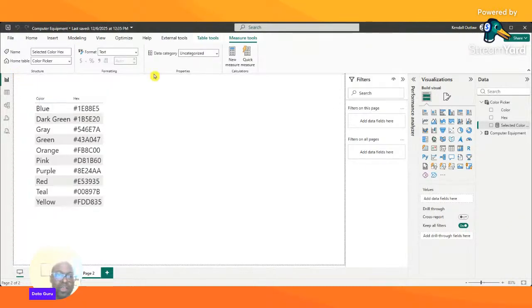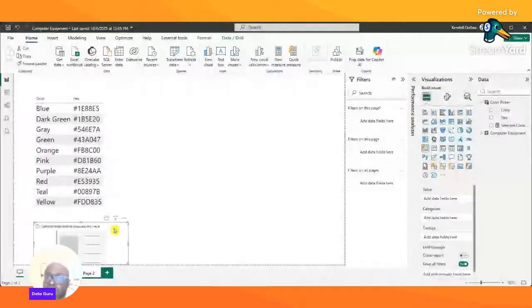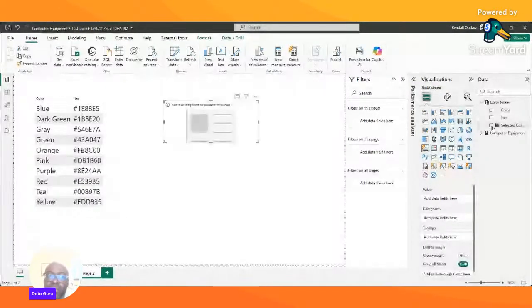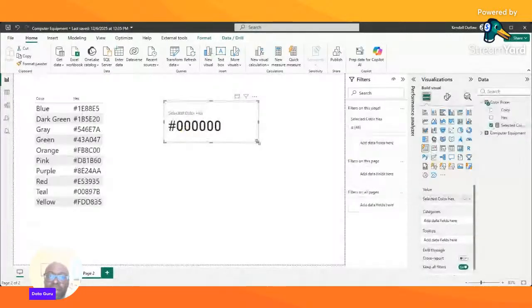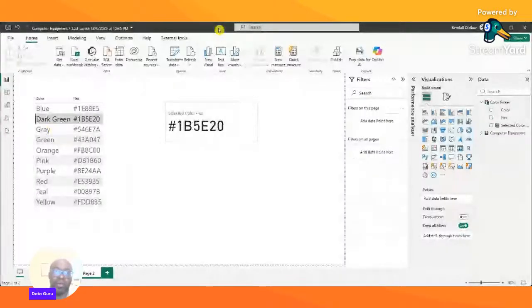Now I create a card visual, selected color hex. So nothing selected right now. That's why we have these zeros. But if I select, say, orange, we get the orange hex color, or purple, or dark green, right? So we have everything that we need.